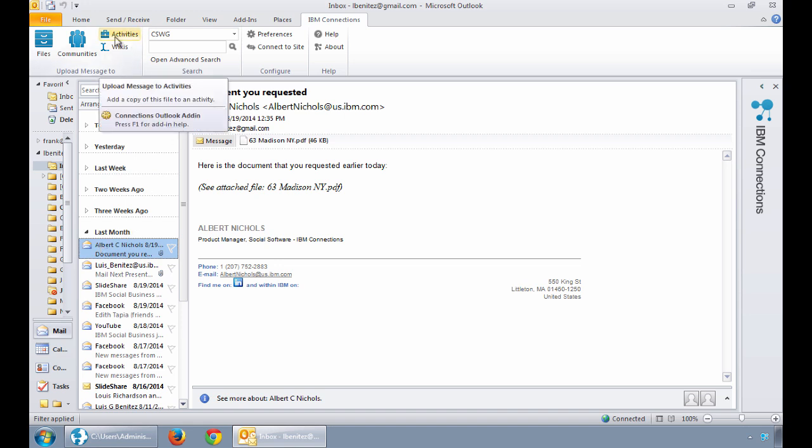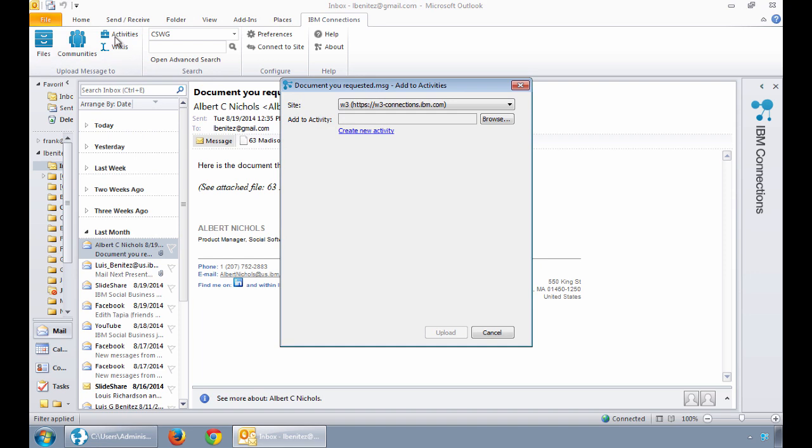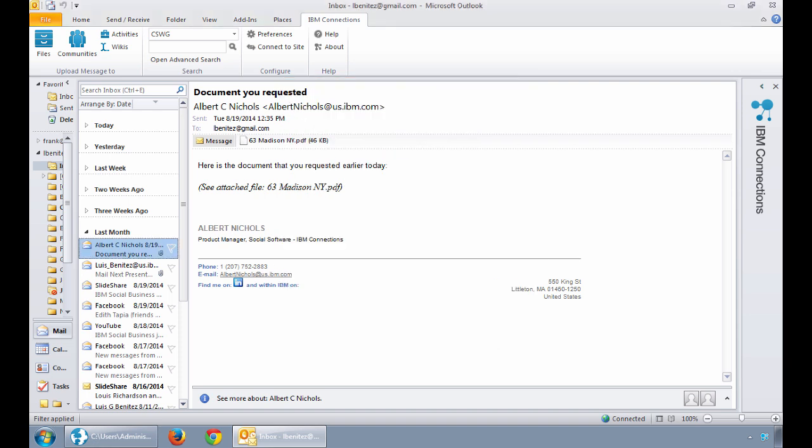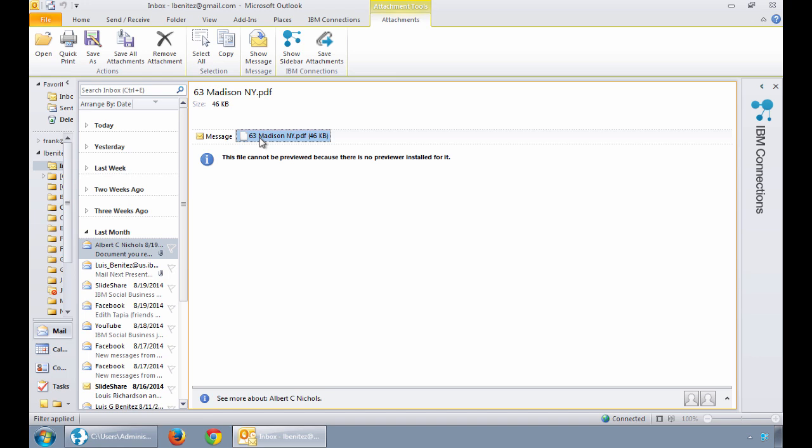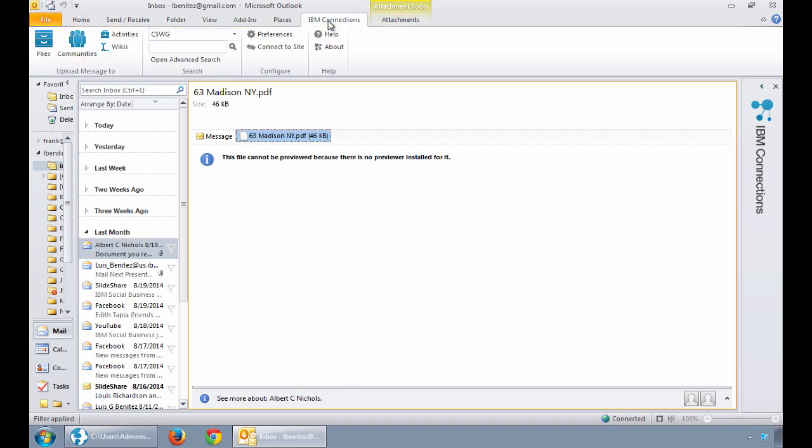In Outlook, I also have the Connections ribbon available to me. I just received an email that's critical for a project. With one click, I can get that email into an activity, or I can take the attachments of this email and share them with my colleagues.